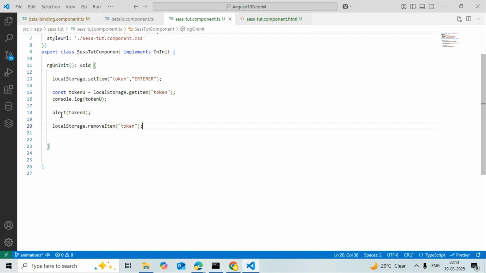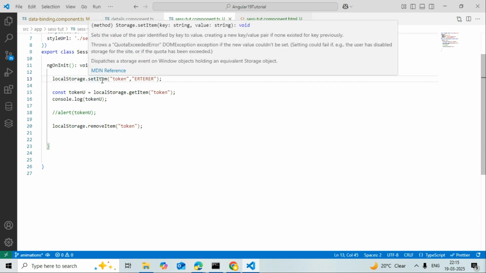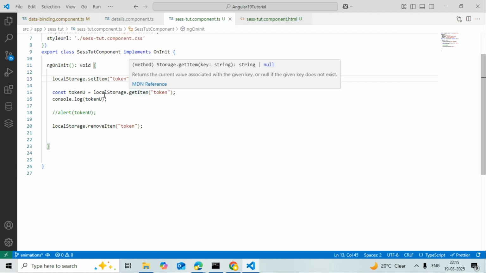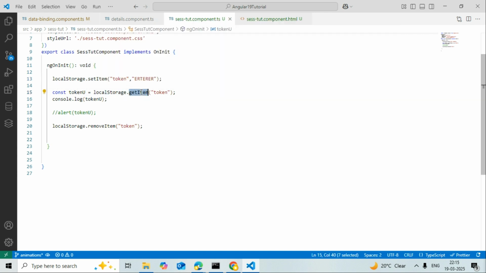So this is how we can use local storage to store values. Line number 13, setItem to store. Line number 15, getItem to read. And line number 20, removeItem to delete something from the local storage.